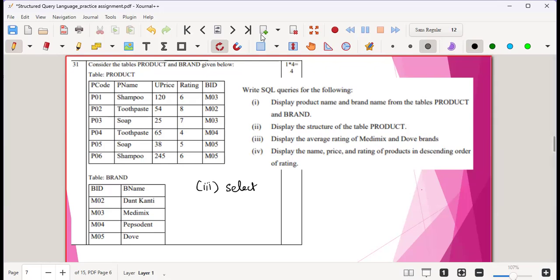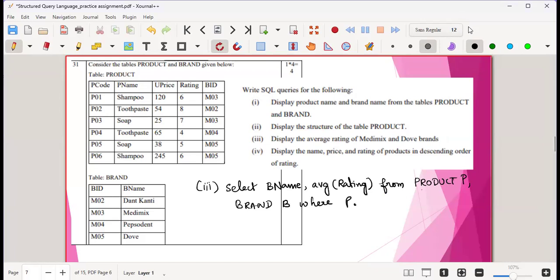Select B name, comma, average of rating from product P, comma, brand B, where P.bid is equal to B.bid. So this is the common thing that we use for doing any join of two tables.